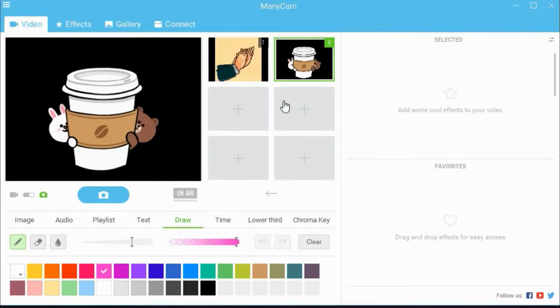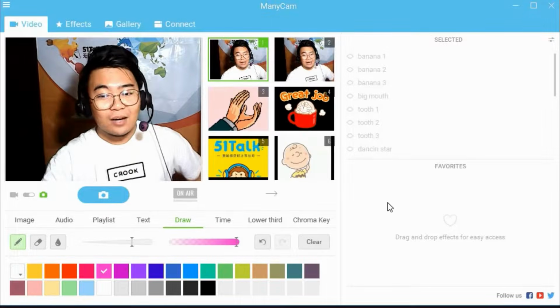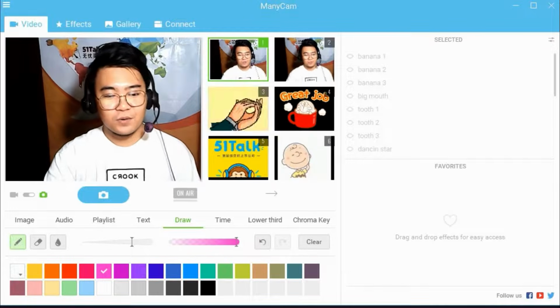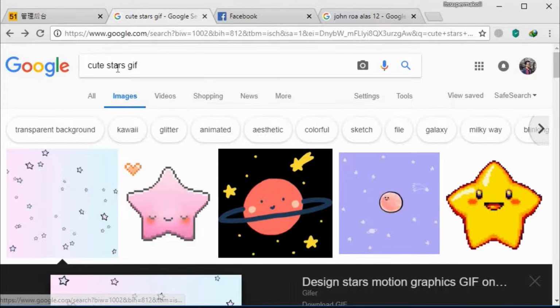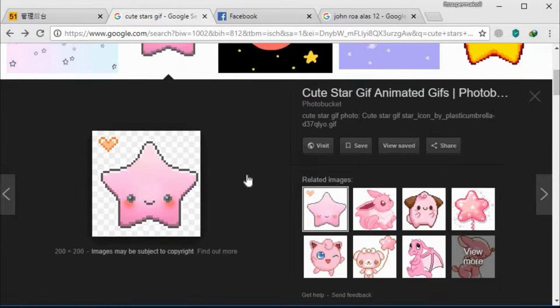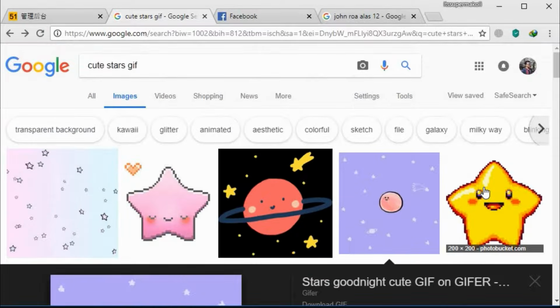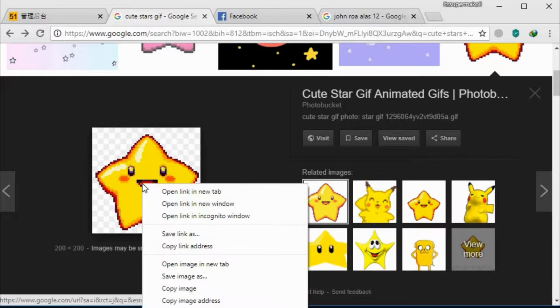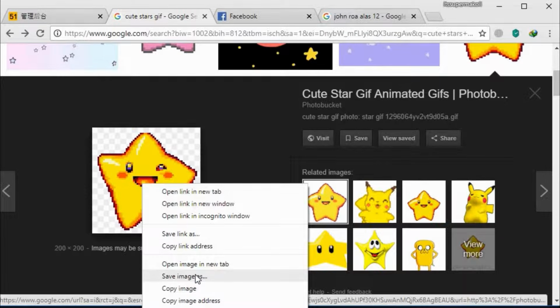How can we download a GIF? Let's go to Google and then search. Let's, for example, search Cute Stars GIF. Don't forget to put the word GIF, and you have to click the picture to check if it's really moving, like this, or even this, or even this. So click, right click, and then save image as.